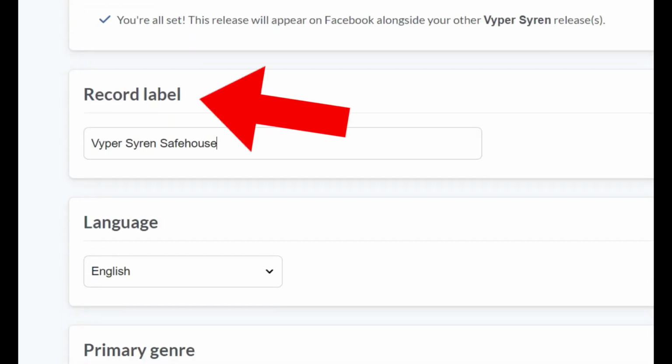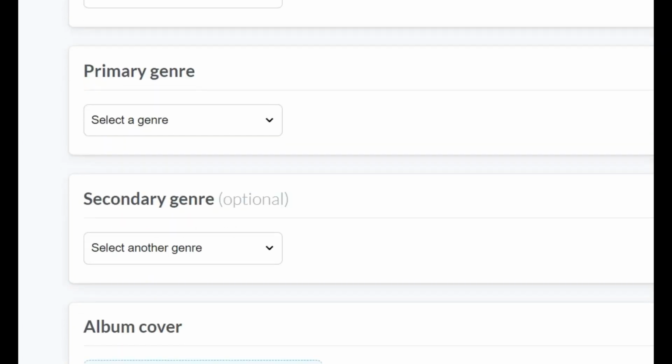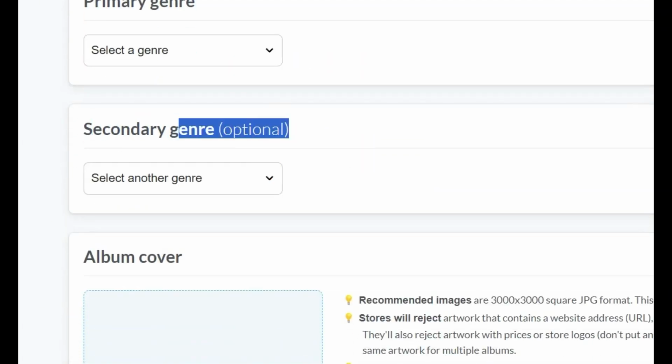Down here, record label, I just put in my own fake label here. Then language, English. Then primary genre, pop and rock, whatever. And then there's a secondary genre. I don't know if that really helps, but it's just best to put it there anyway.